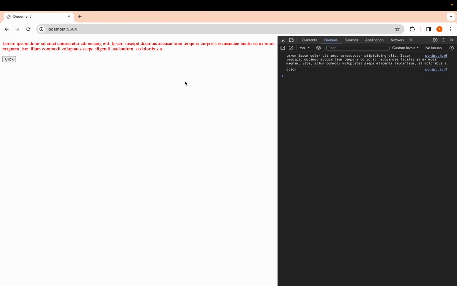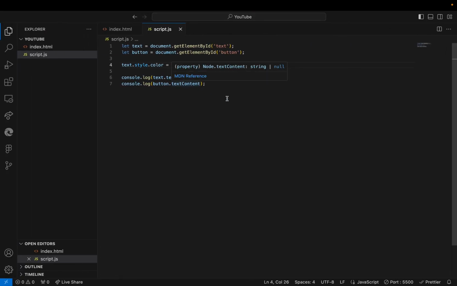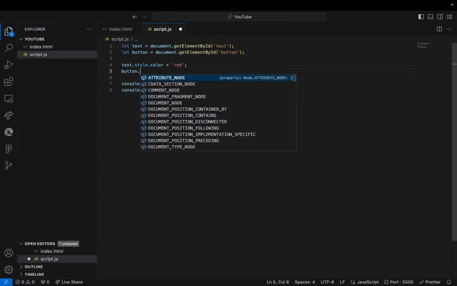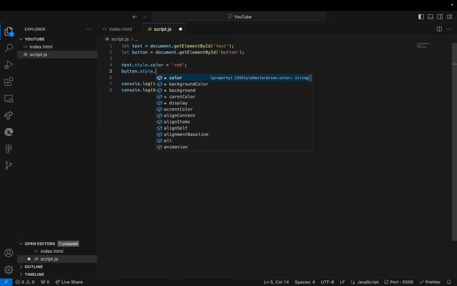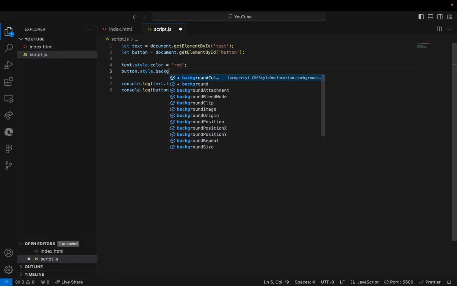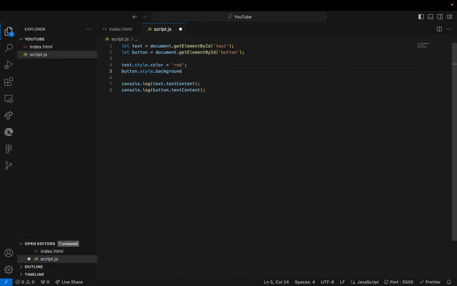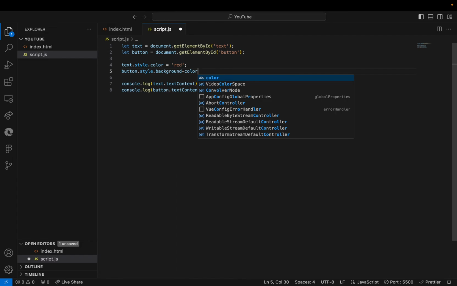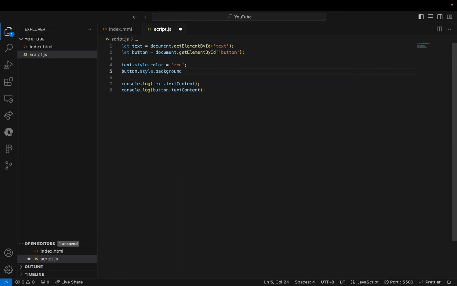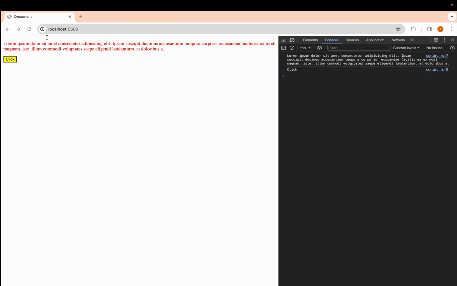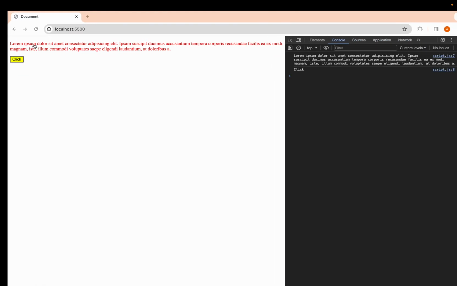You just need to write code with understanding. So text, then you work with what? With style, and in that style you want to work with color. If you want to work with button, we also write style, and if you want to work with background color, like in CSS, you don't need to write background dash color. You need to delete this dash and work with uppercase Color. So it is how it works. Yellow. Great. That's all that you need to know.